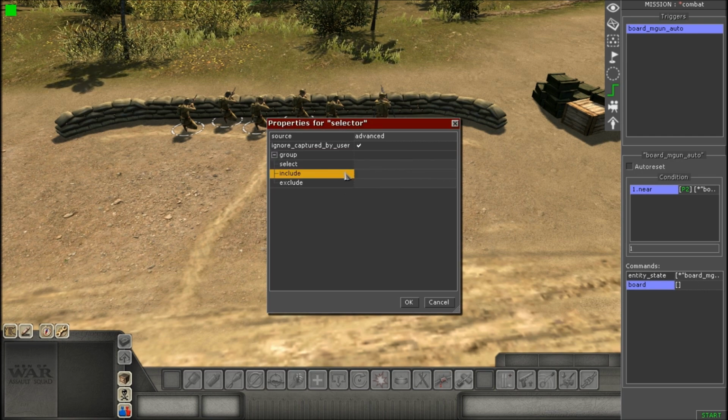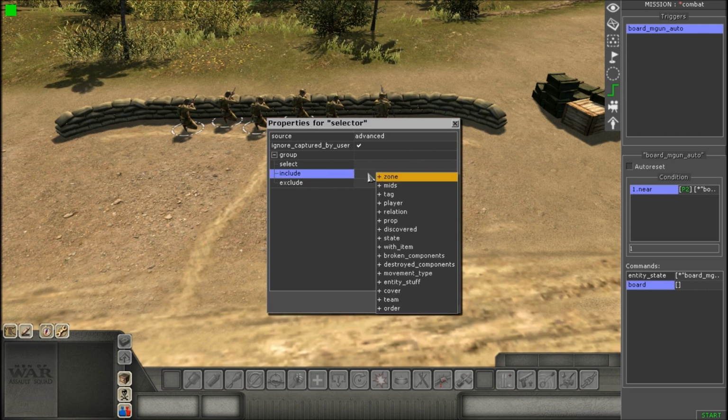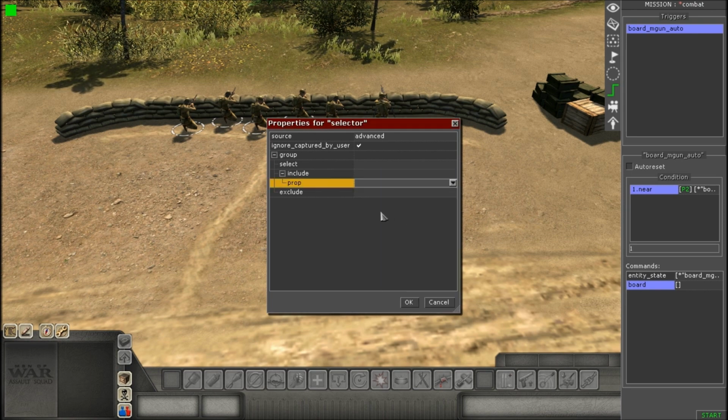But we're going to do select a group. And this time, you're not going to do select or exclude. This time, we're going to be doing the one we didn't touch, which was include. Okay, so now include, you're going to right-click on include, and you're going to look for prop. And after I do all this, I'm going to explain to you what this all means.